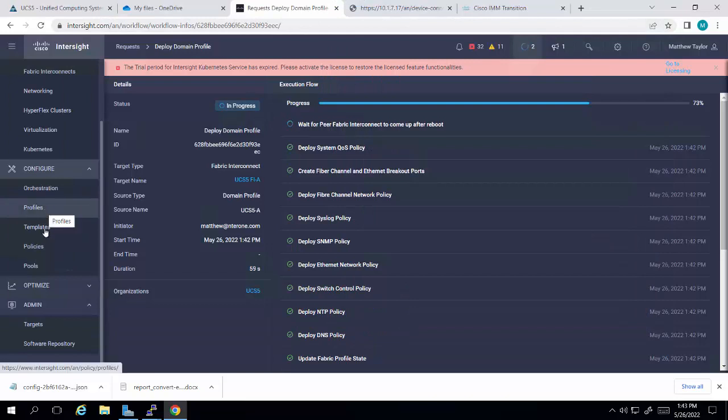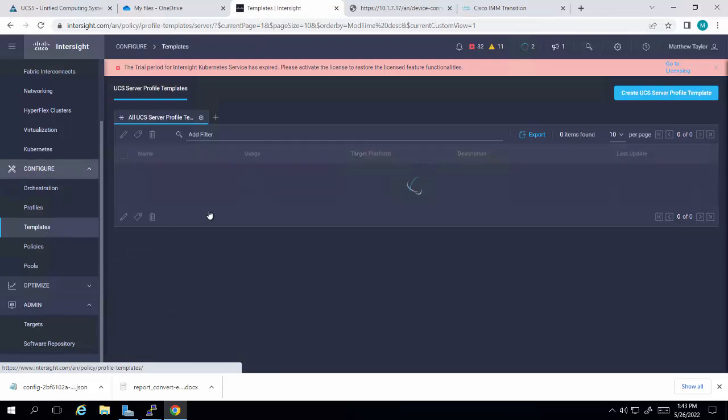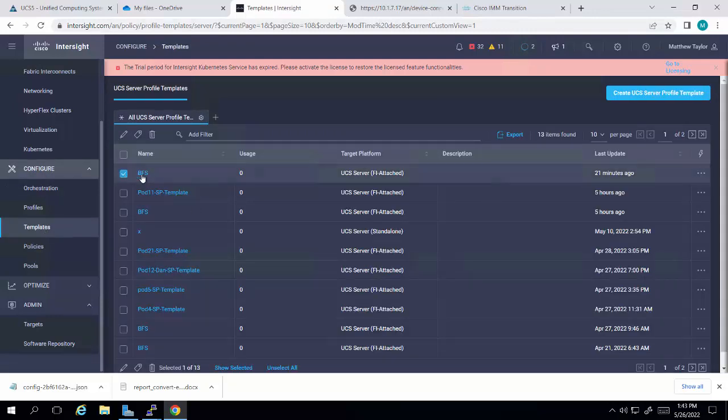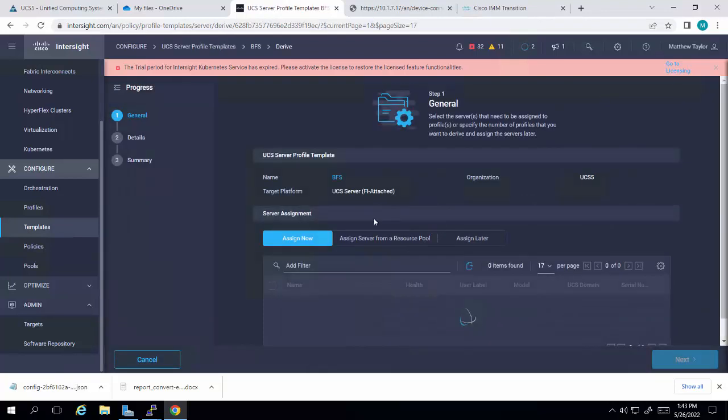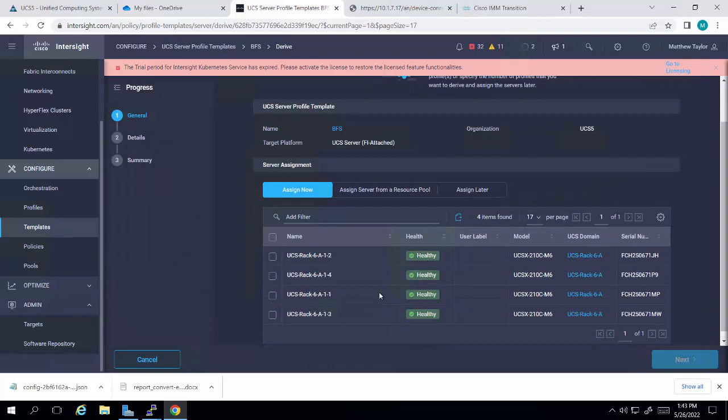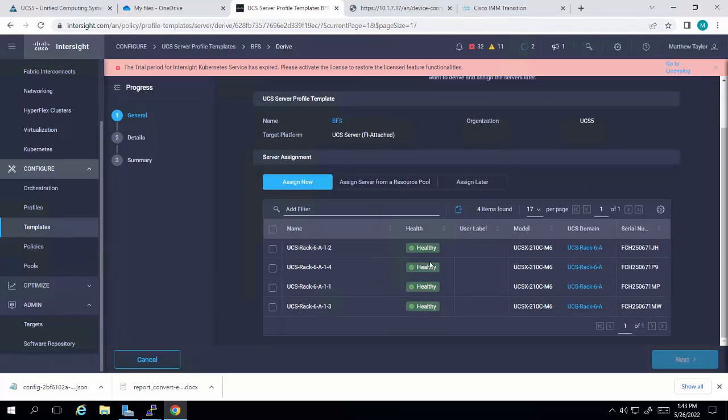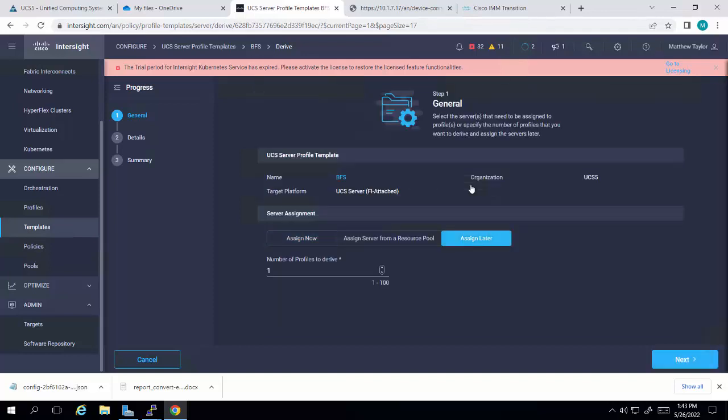and then all you will have to do once that is done is go to your template, which is your BFS template right here, which was created 20 minutes ago, derive profiles, and those same server profiles. You can see that these servers already have profiles assigned to them. So you'll have to do assign later. And I could pick 8 profiles to derive.